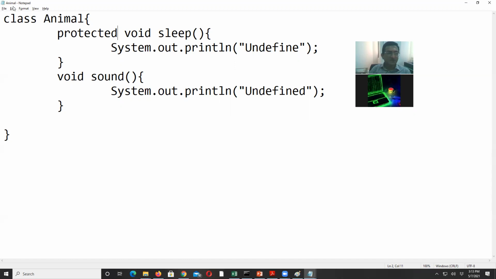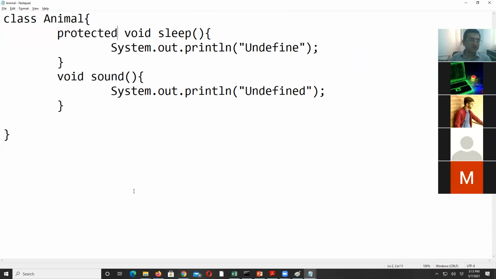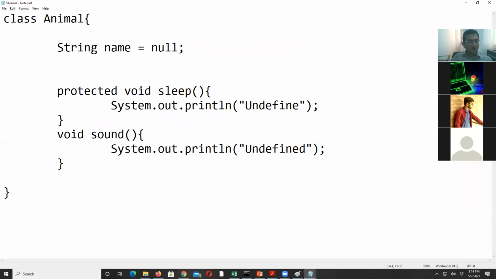Okay, so we are clear that when we are in the inheritance relationship, any method which is defined as not private is automatically accessible in the derived class, right? And by the way, see here, inside Animal I can write a String name, which is initially null, and then, say for example, an animal type, a String, which is also initially null, right?